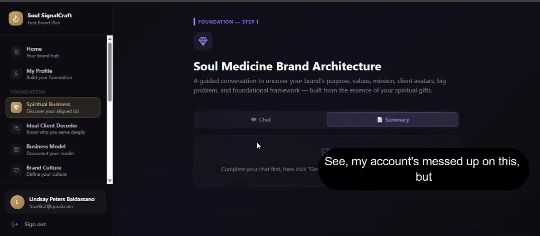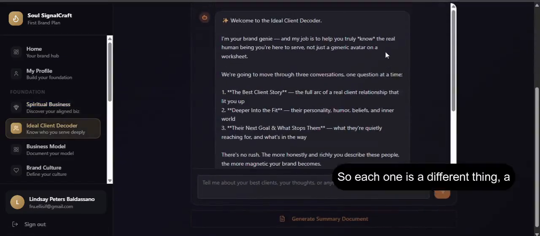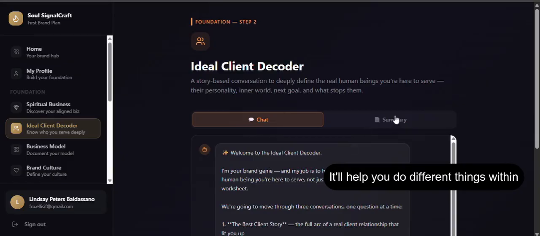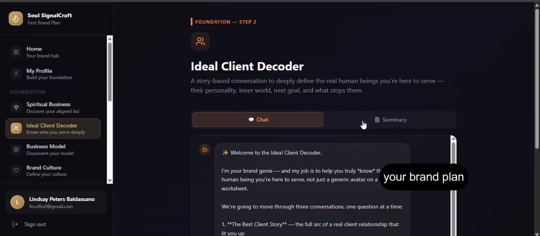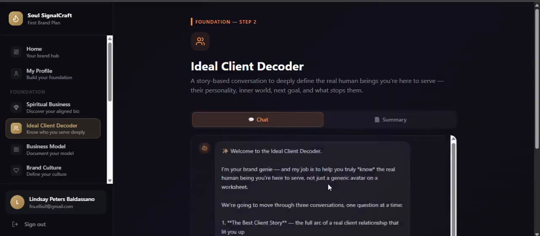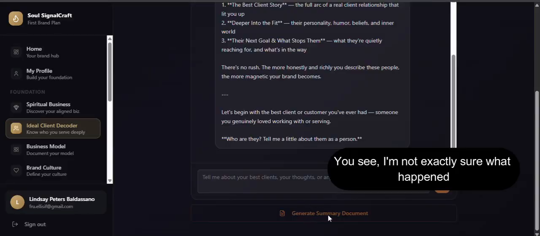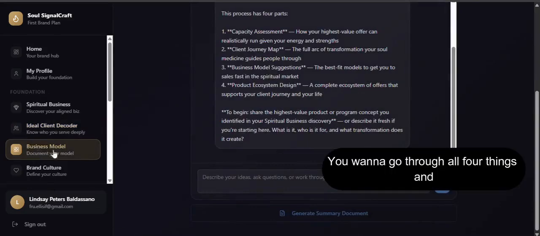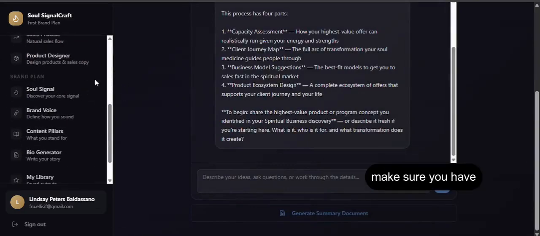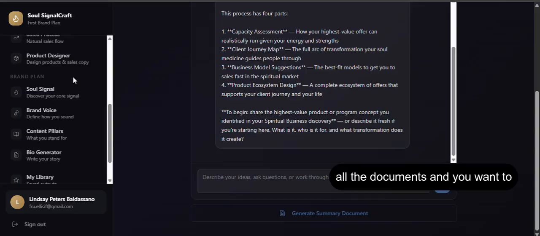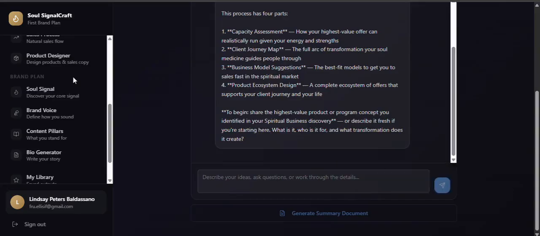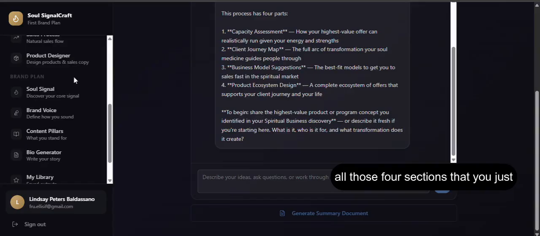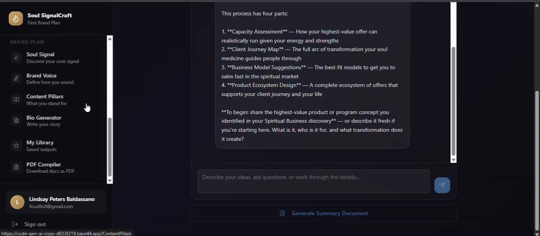See, my count's messed up on this, but you'll see what I mean. So each one is a different thing, a different chat for a different reason. It'll help you do different things within your brand plan in a sequential way. And then you would flip over to summary, and you would save it. I'm not exactly sure what happened because this is an old session and I messed things up on my account. But you want to go through all 4 things and make sure you have all the documents, and you want to make sure that once you have that whole thing completed, all those 4 sections, that you just pull it into one doc that you have for yourself.